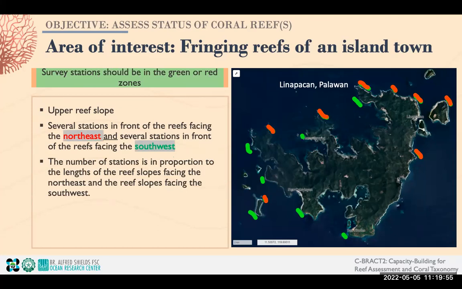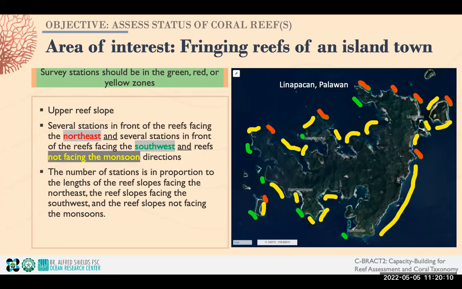Because now you have a side that faces the northeast, shaded in red, places that face the southwest, shaded in green, and a lot of the reef perimeter that faces neither the northeast or the southwest. Okay, this is where you start talking about stratified sampling, strata. You have one area na nakaharap sa Amihan, northeast in red, one area facing the southwest, the Habagat in green, and yung yellow, there are reef slopes that are not facing the northeast or the southwest.